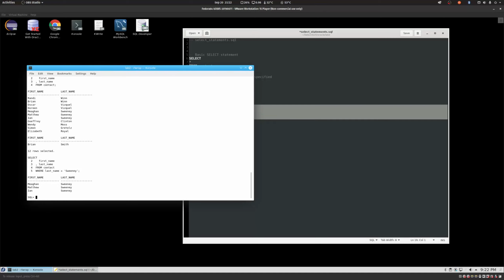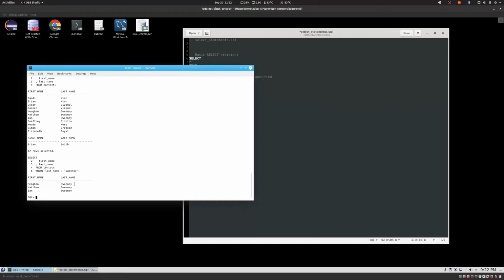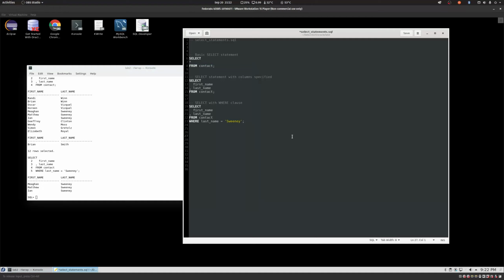As the computer loops through these rows, it's going to check to see if this statement is true, last name equals Sweeney, and only output the rows where that's true. And you can see here that we only get 3 rows for the 3 Sweeney family members. Now we can connect this with multiple statements to evaluate. So let's do that right now. Let's try adding one more.